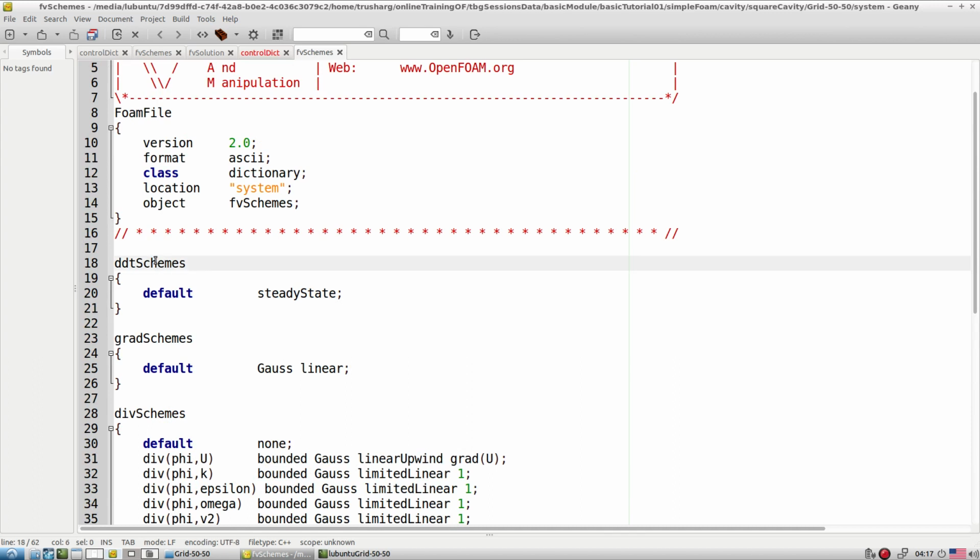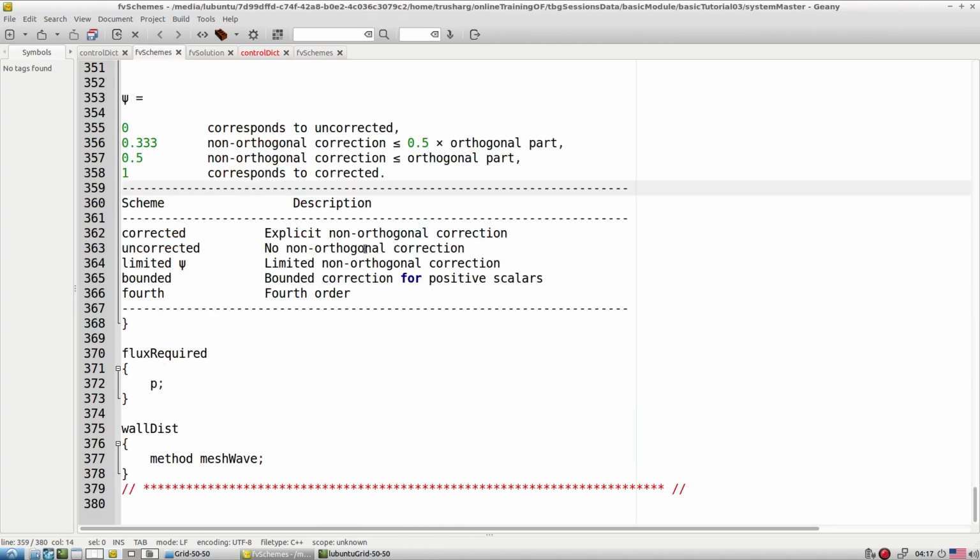Now let's explore what different options are available at each of these entries. So I created one master file for that.